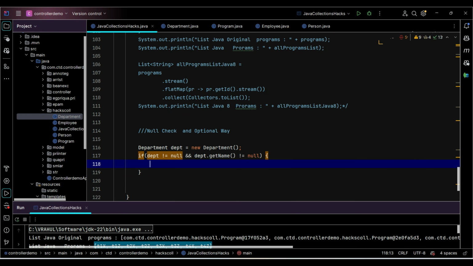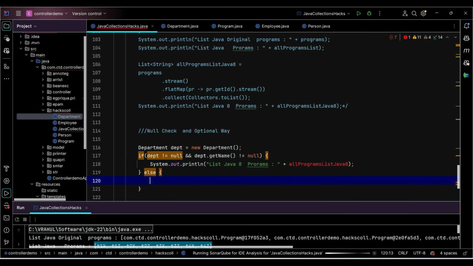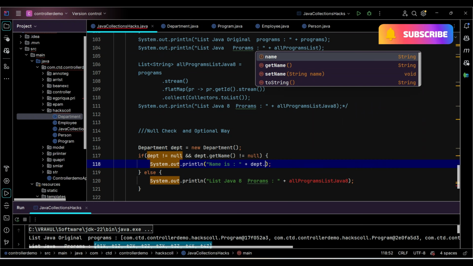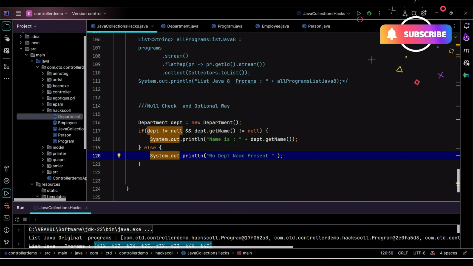Now I have to write logic over here, like, take this value and print that. So here it says, let's say the name is, and we used to get that particular department and then get name. Or else we used to print that there is no department name present. So in this way, we used to write this logic and print it.